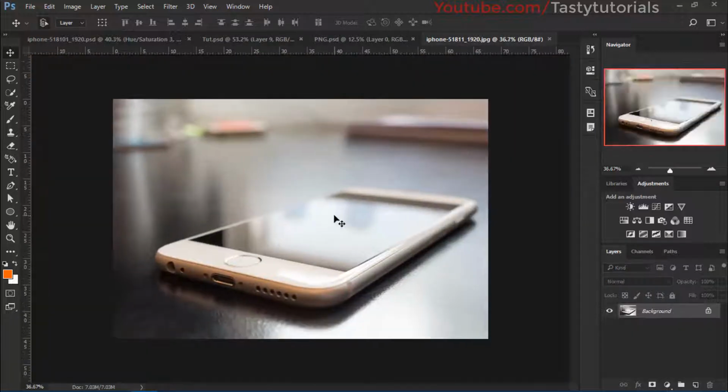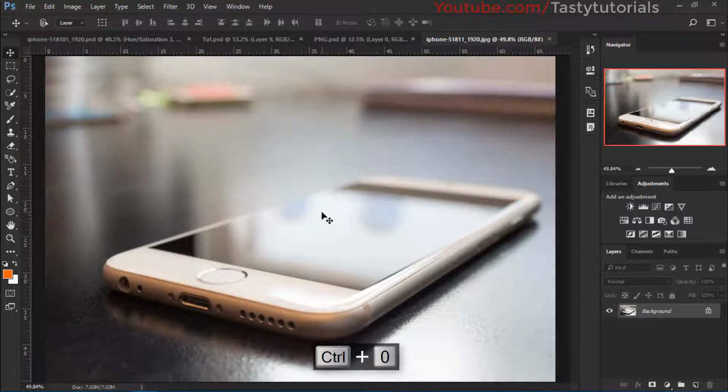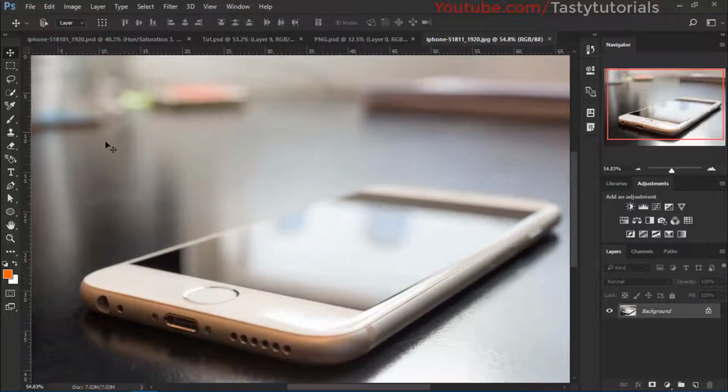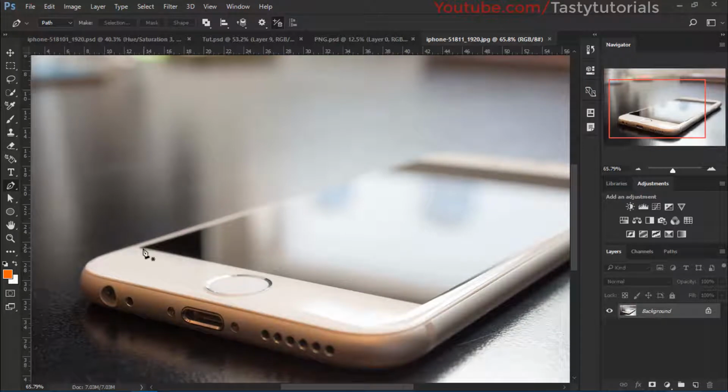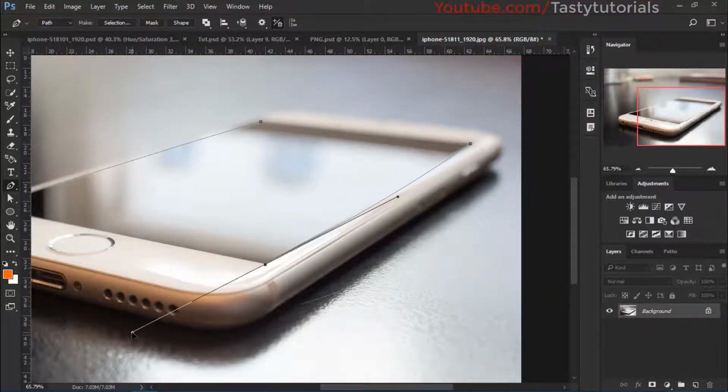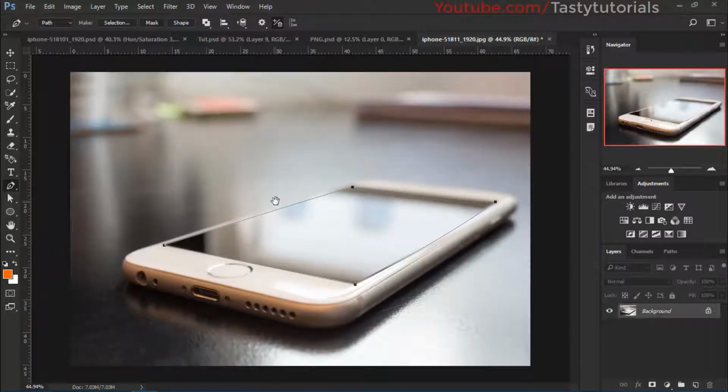First of all, I am going to use this simple image which is pretty much nice and simple. So let's start our work. First of all, we need to create a plane. For this I am going to use the pen tool and create points in all the corners of this cell phone. Okay, so I have created the selection.